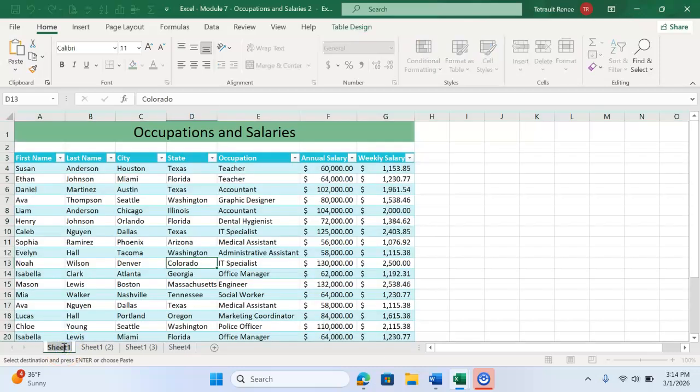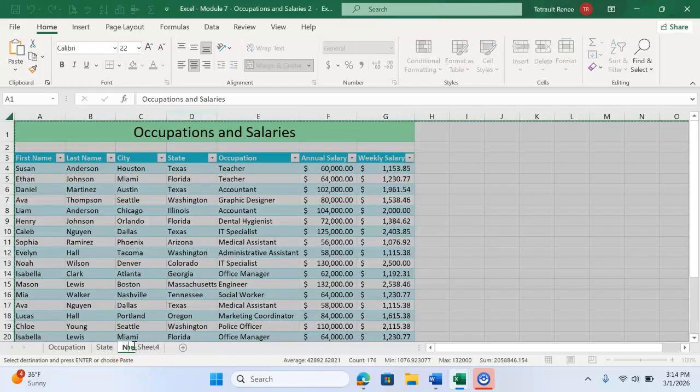So this one is occupation, and this one is state. Whoops. If you make a mistake, you can just double click and fix the letter. There we go. And this one was name, and one more salary.